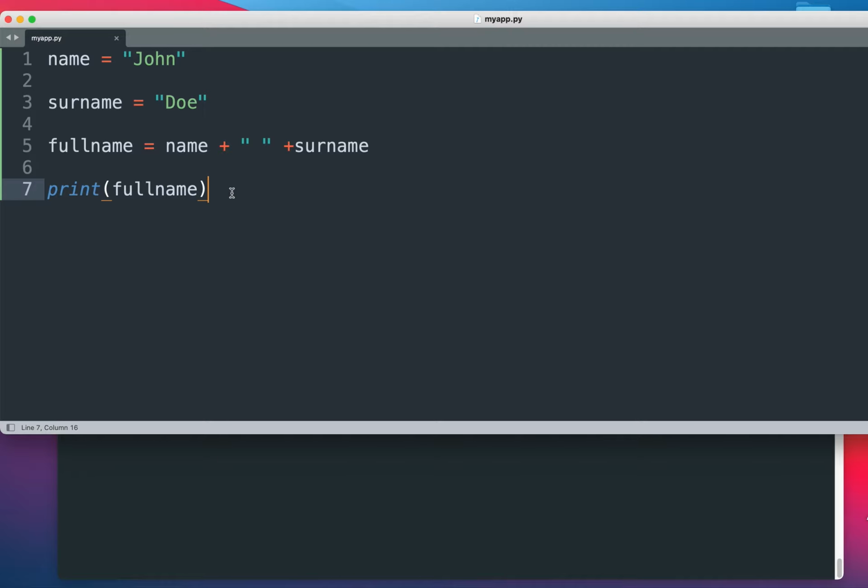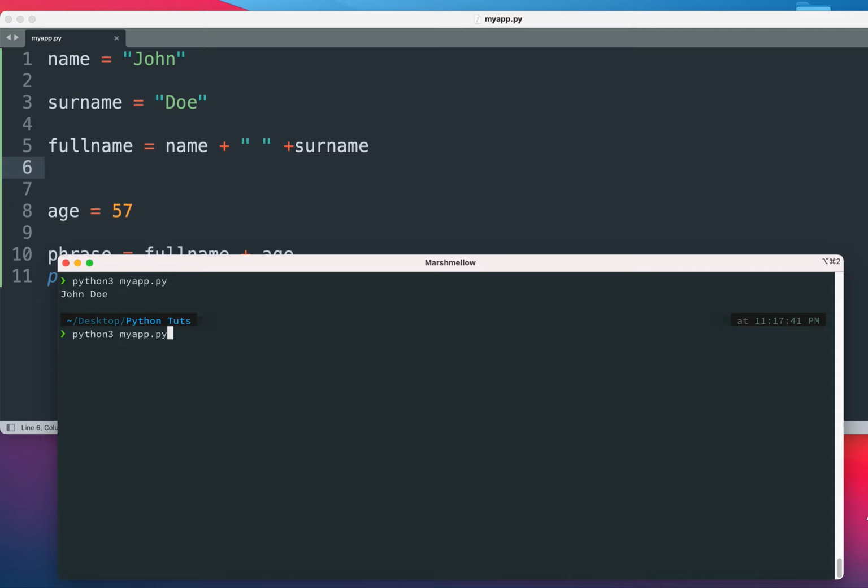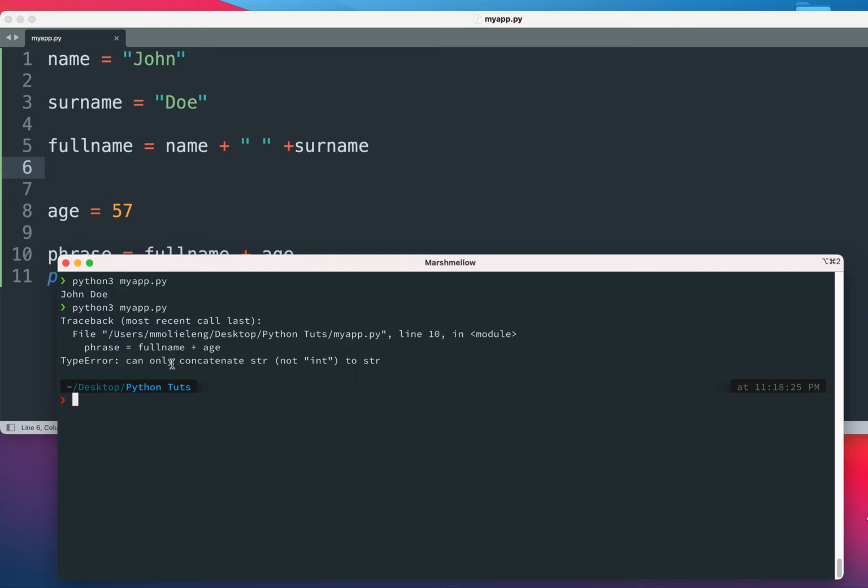So let's say we want to include the age. We can say age is equal to 57, and let's say we want to print that John Doe is 57 years old. So we can have a phrase equal to full name plus age, and let's just print the phrase. Let's delete this print out here and save the app. Let's run our app, and now as you can see we are getting an error.